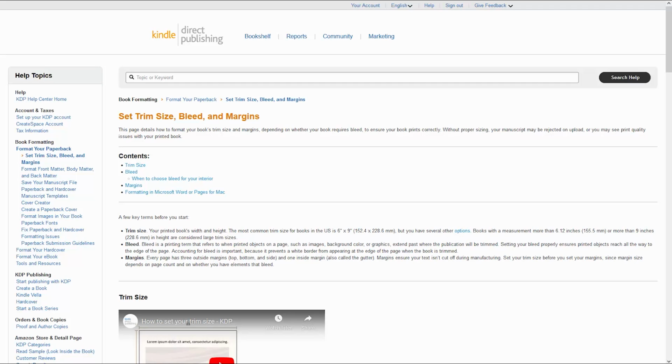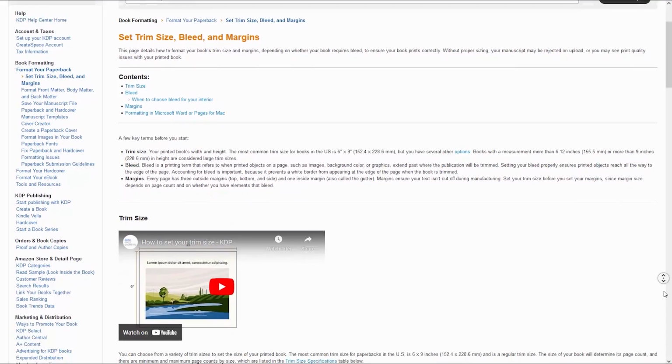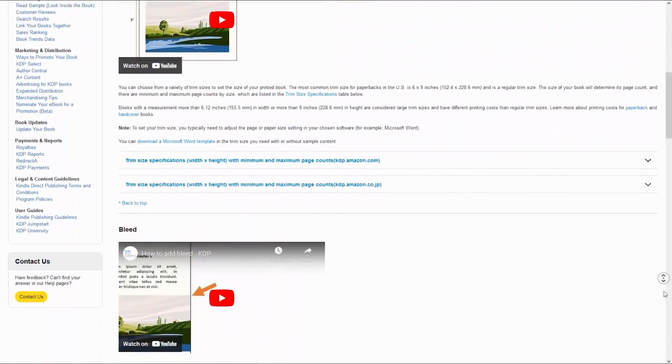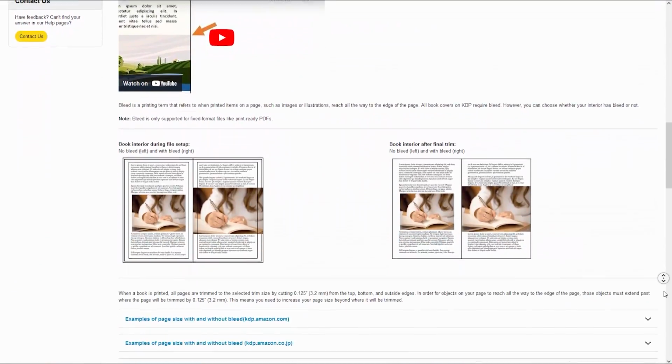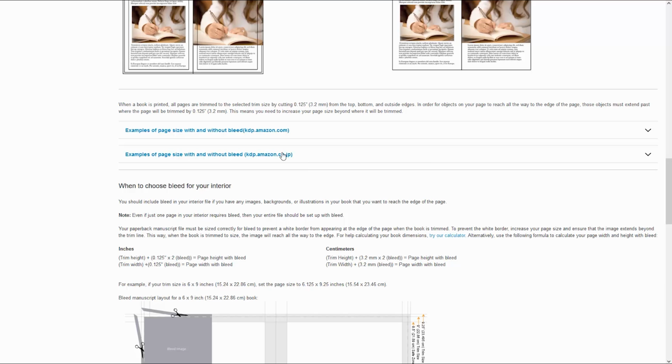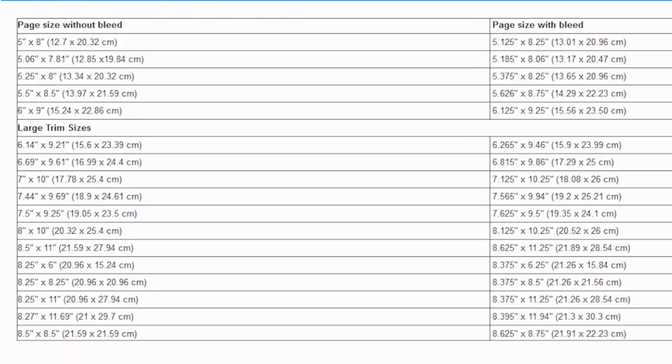Okay, so the first thing we need to choose is book size. So we're going to head over to KDP, and under the section on setting trim size, bleed, and margins, we're going to scroll down until we get to the tab for page size examples with and without bleed for the US. If you're watching this in Japan, use the second tab. Now all you have to do is pick out your book size. For this tutorial, I'm just going to be using an 8.5 by 8.5.